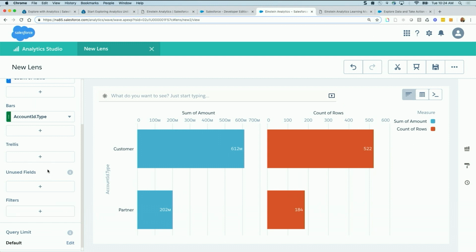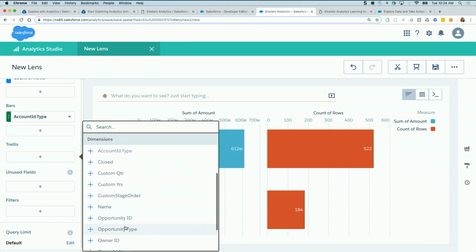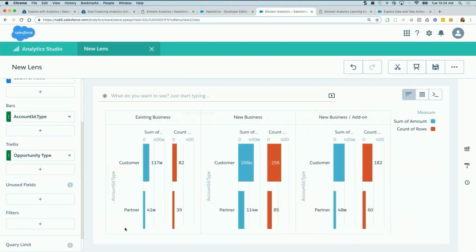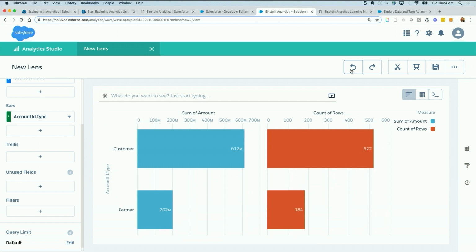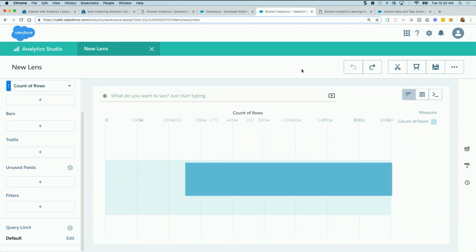You can change the visualization by clicking on Trellis, and let's say you want to trellis this by opportunity type. So existing business, account type, new business add-on. I can always go back from this button, undo, all the way back to the first one, count of rows.